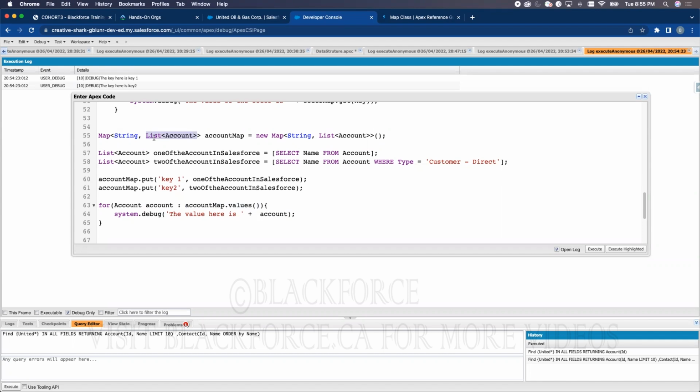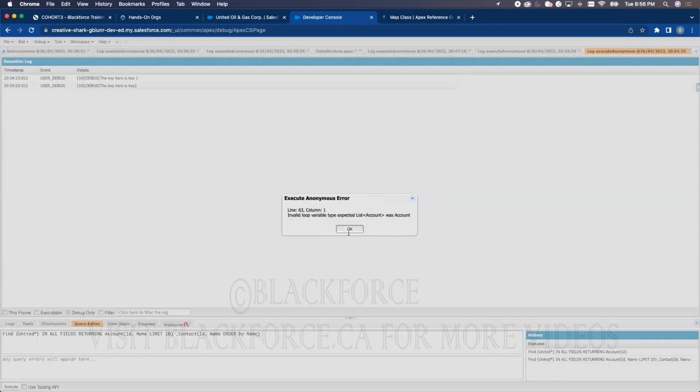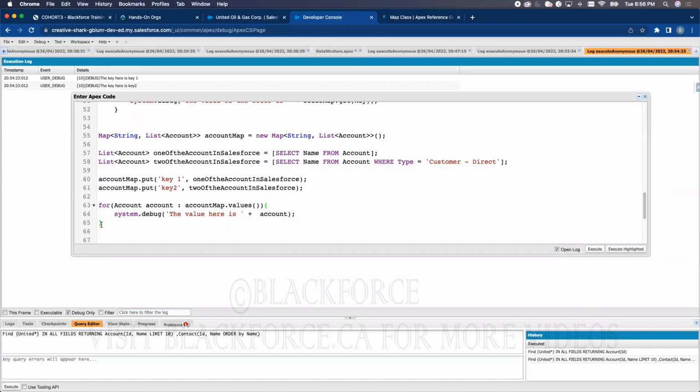And what is the value in the account map? It's a list of accounts. So if you're looping through a list of accounts, the first thing you will get is one account. Then it goes back, second account. Then it goes back, third account. Okay? So you don't store it in a string. You store it in an account object. Okay? Data type.